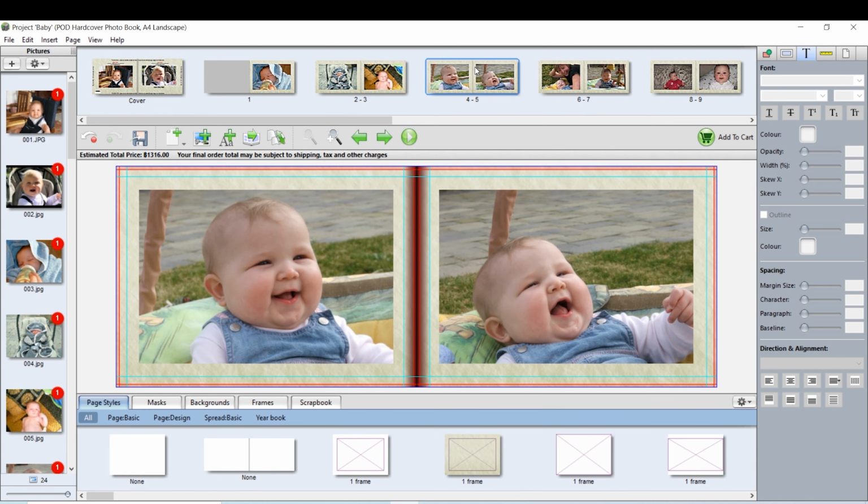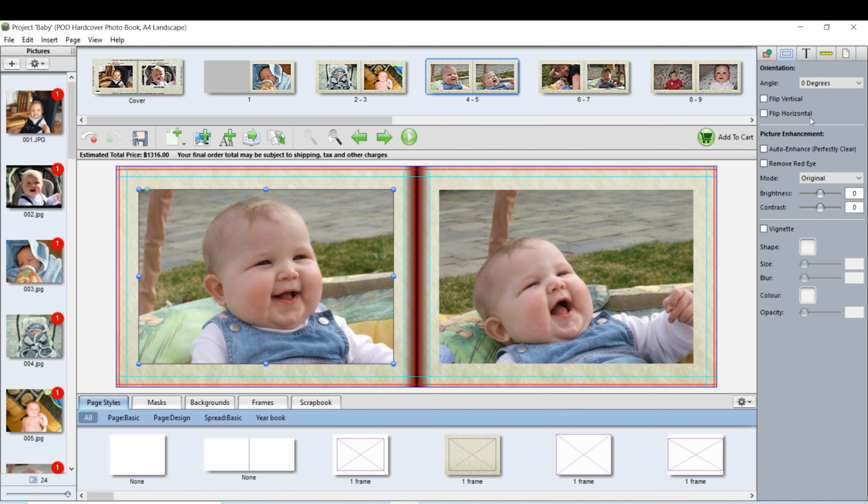I will show how to adjust brightness and contrast. Select a photo. Then, click on the second tab on the right side of the screen. You will see the section Picture Enhancement. First, let's use the Auto Enhance function. For this photo, it didn't give a good result.